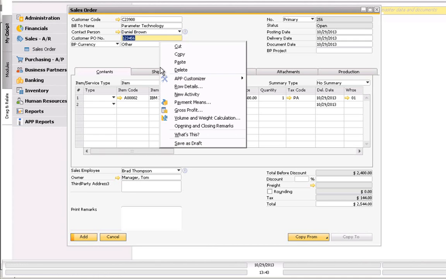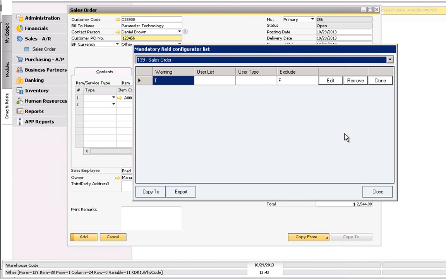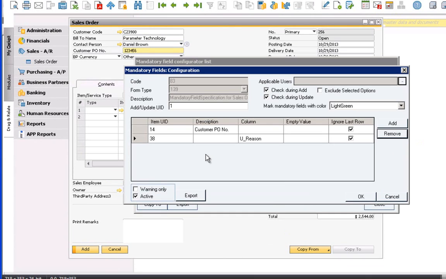If there's ever a need to disable a mandatory field setting without removing it, that can be accomplished through the mandatory fields configuration screen. If you bring up the configuration screen and click the edit button next to the mandatory fields you'd like to edit, you can simply uncheck the active checkbox in the bottom left-hand corner of the screen and save that. That will disable the mandatory fields without removing them so that they can be re-enabled at a future time.